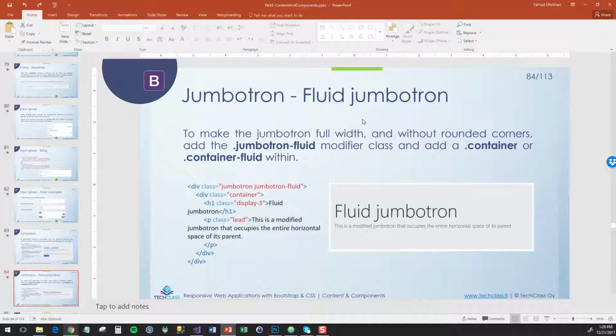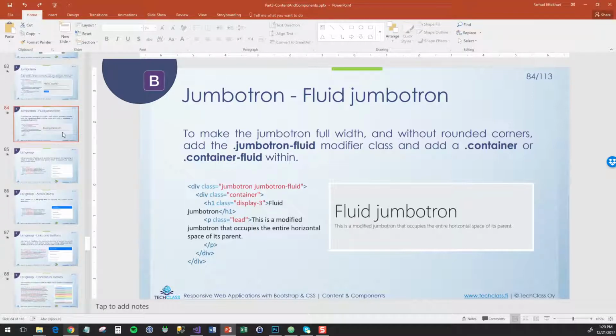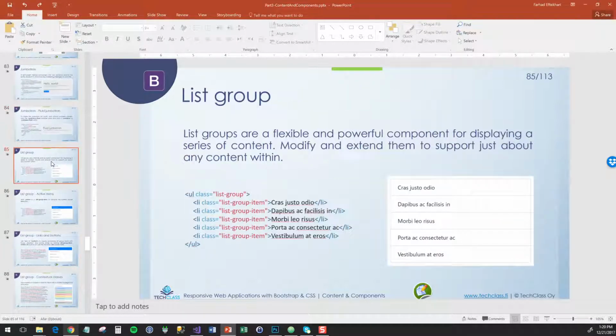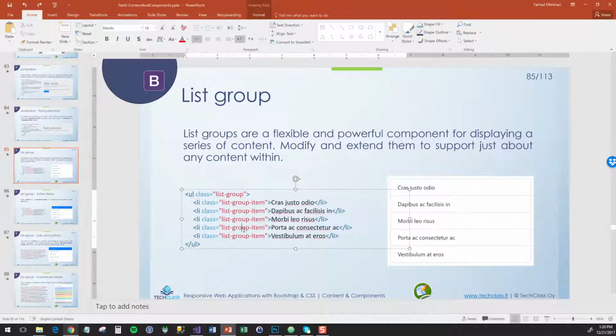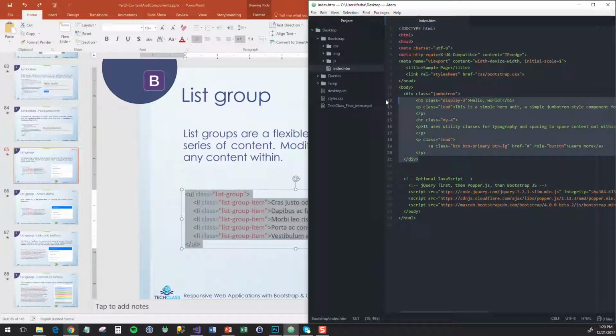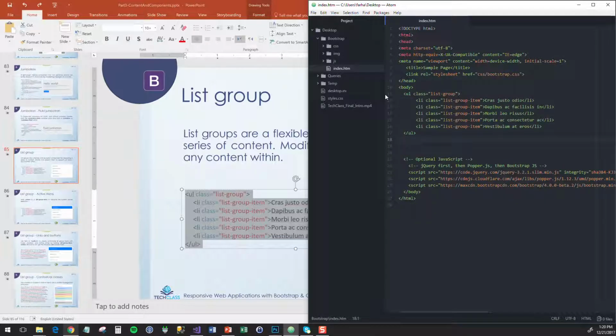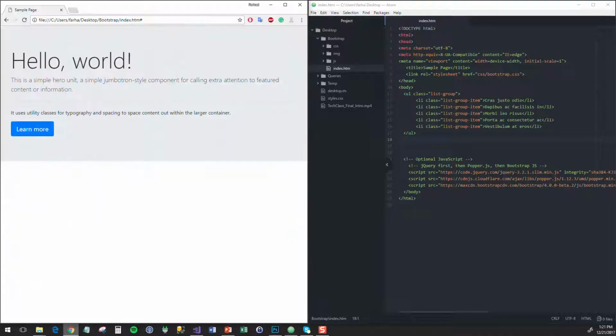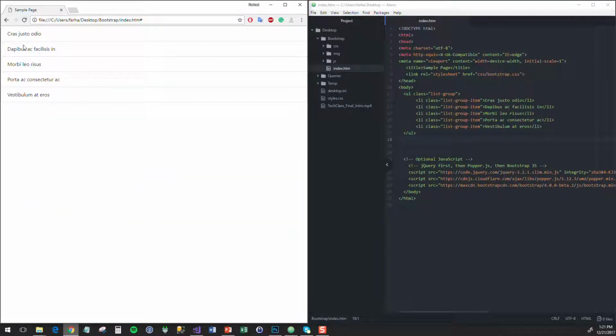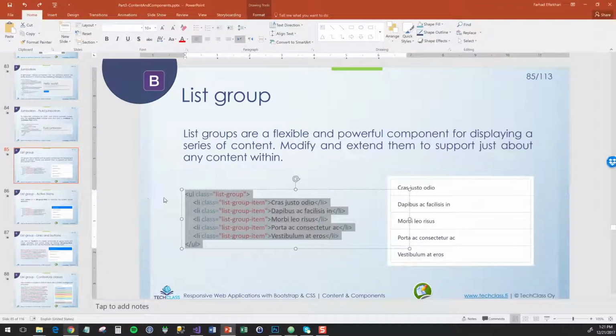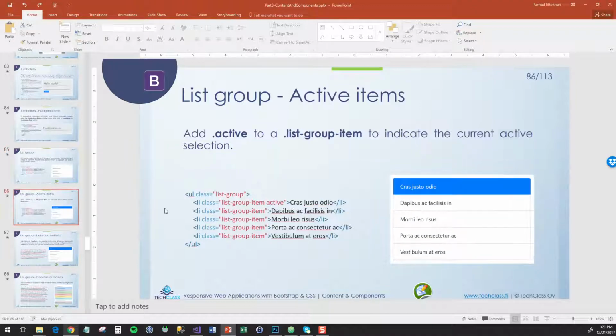And then we can also make a fluid Jumbotron by using this container class. Very nice and handy. And then we have list groups, which is also very, very interesting. In many cases, we want to show some options or links or something to the user. So we have the ability of showing them as a list group here, like this. And then we can point one of them as active by adding this active class.